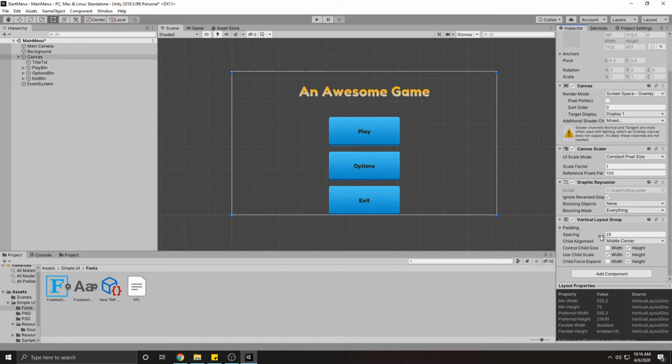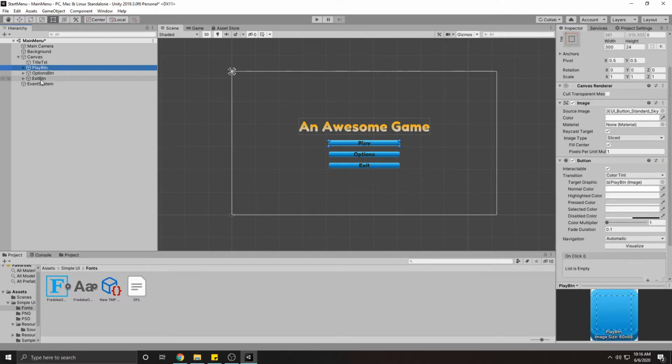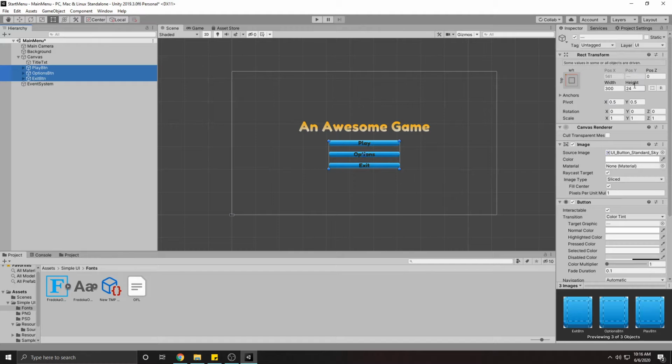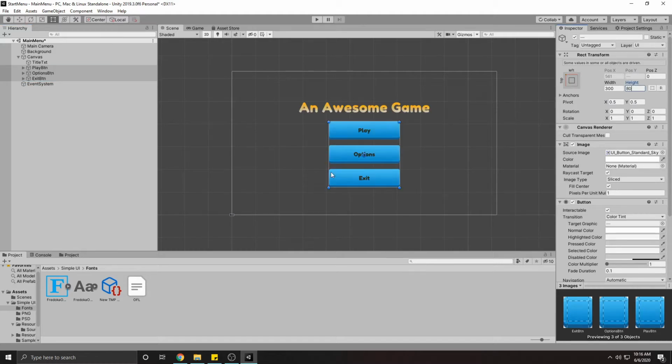And it looks like they're still a little bit big. So I'm actually going to uncheck control height as well. That's going to make them get really small. So then we're going to go back into the buttons here and change the height to 80. Cool. And you see that our vertical layout group keeps everything vertically aligned in the center, and the center of the screen as well, horizontally.